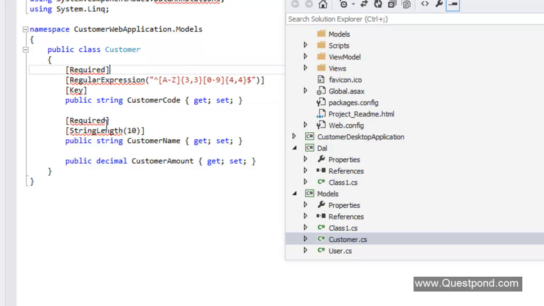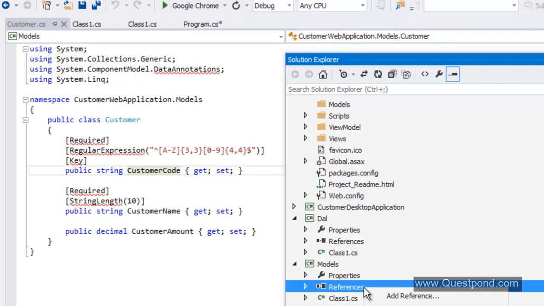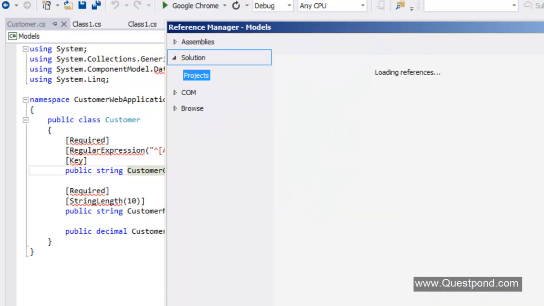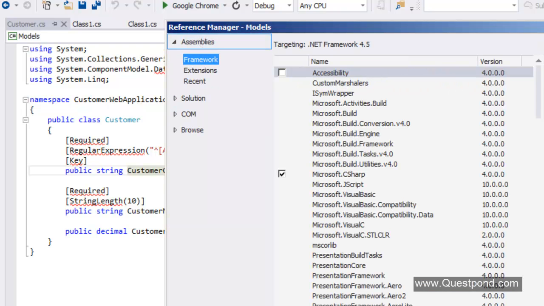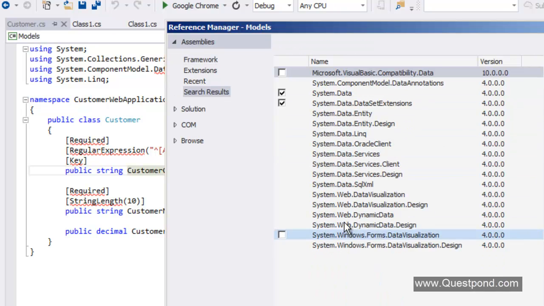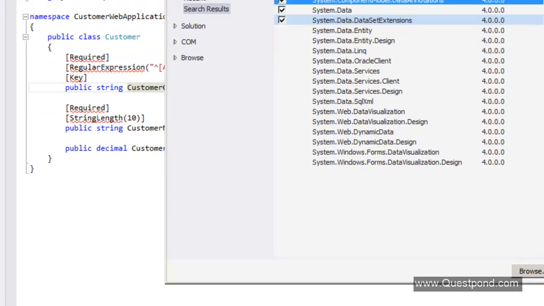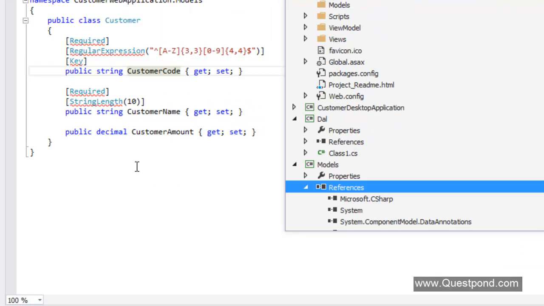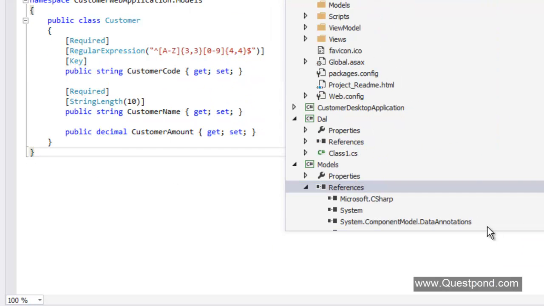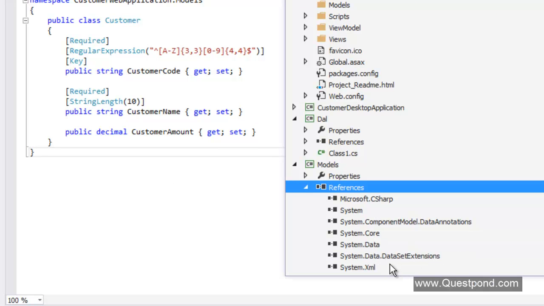That is already done, and you can see there are some errors here because we need to refer to the data annotation namespace. So let me add a reference to System.ComponentModel.DataAnnotations. Remember, data annotation helps us to do validation, so for that we need to refer to this. Great.